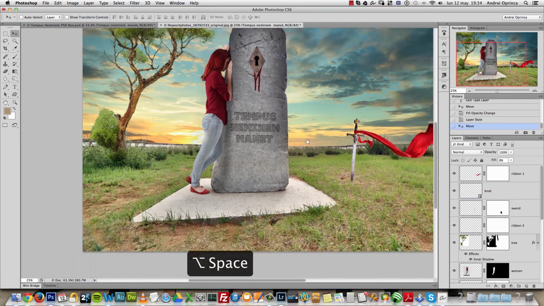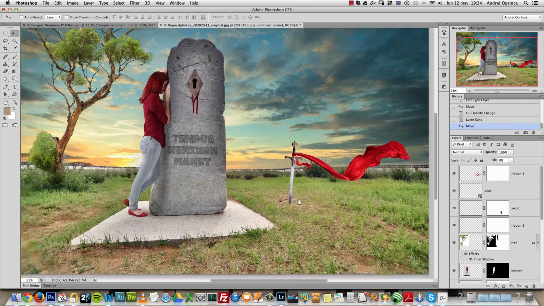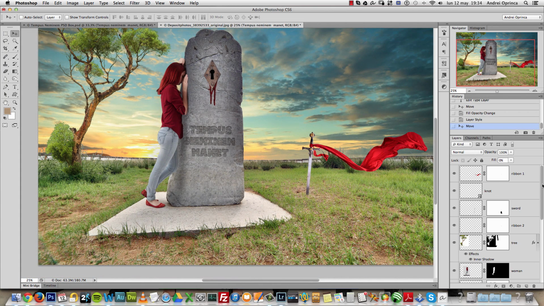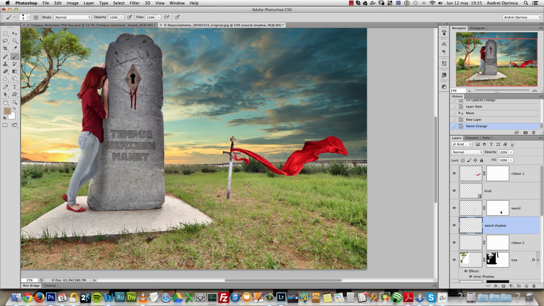Okay, let's move on now. Now comes a bit, well, before starting the tricky part, the time-consuming part, let's make the shadows. For the woman, we already have the shadow, so we don't need to do anything there, but we need to paint the shadow for the sword. So I'll locate that and press control and click this new layer icon and name this sword shadow. Get the brush tool, make sure the foreground color is set to black by pressing the D key on your keyboard.